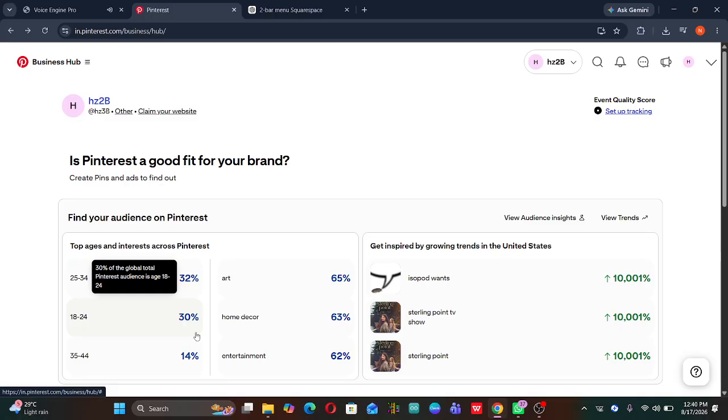Now, let's get started. The first step is to open Pinterest and sign into your account. If you're using the app on your phone, just tap on the app icon. If you're on a computer, head over to the Pinterest website. Once you're logged in, we can move on to the next step.